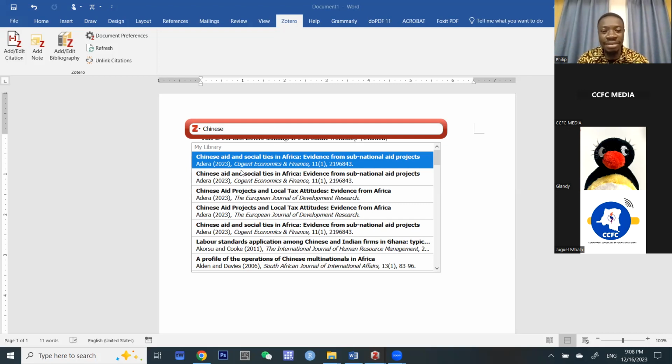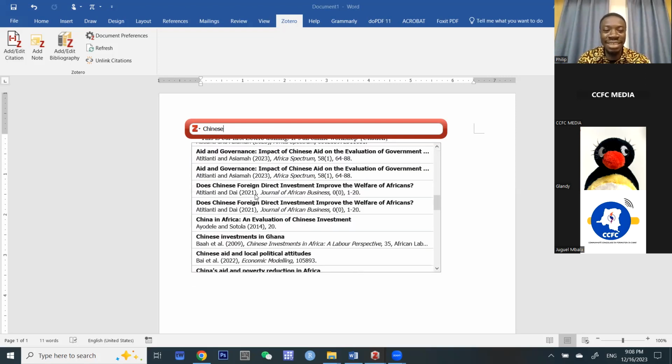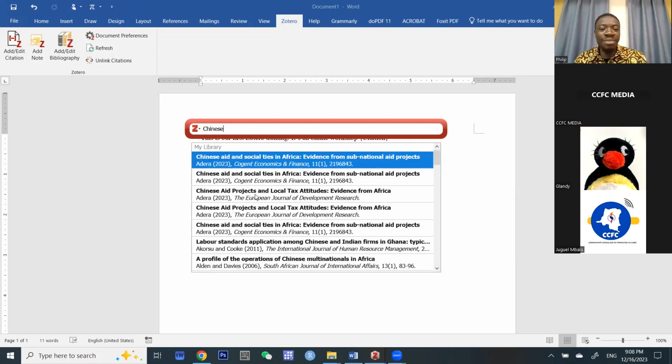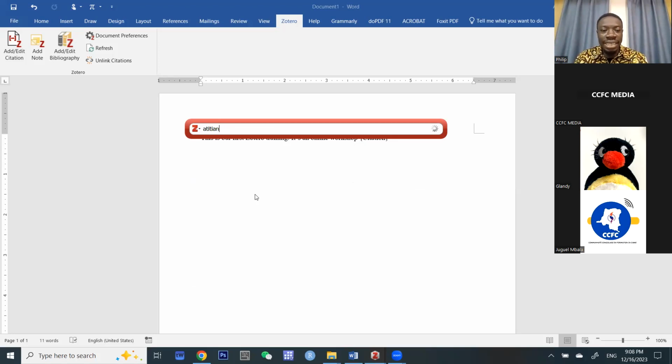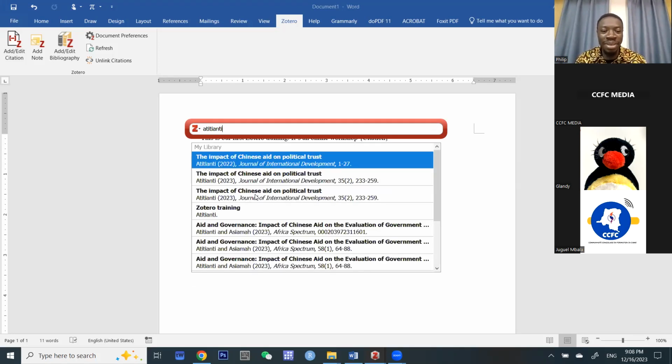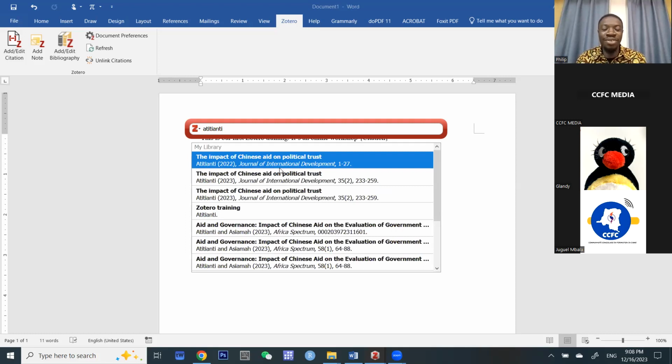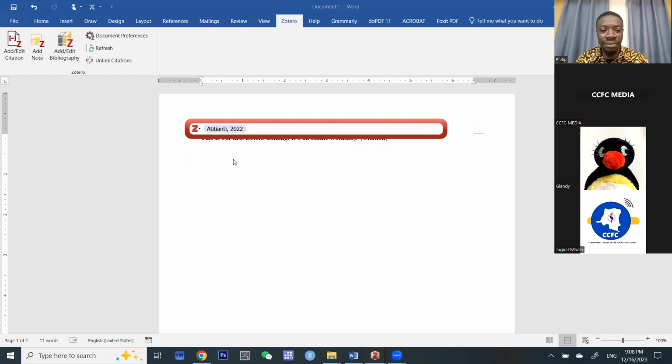So you realize that just typing Chinese gives me all the documentation that has Chinese as a keyword. It can be the author's name too. Since I have my papers there, if I type Atitianti, it will tell me all the papers that have the name Atitianti. So you can use any keyword, the author's name, or the title. So let's decide to go with this.